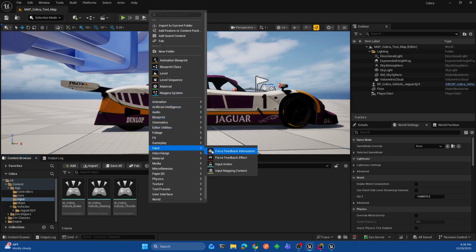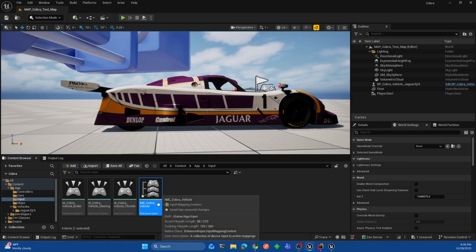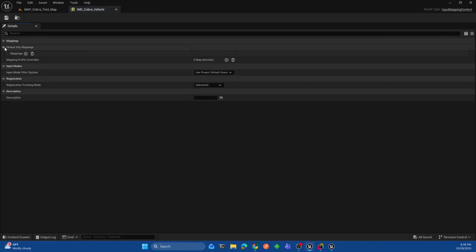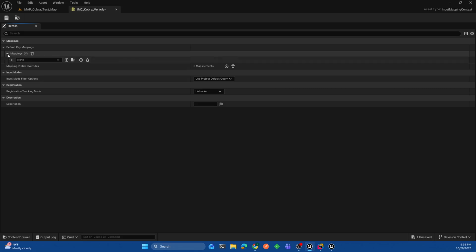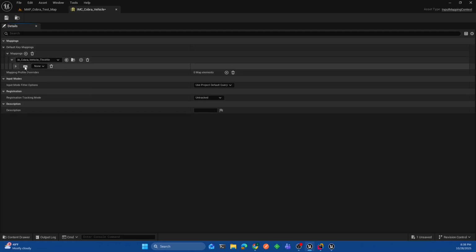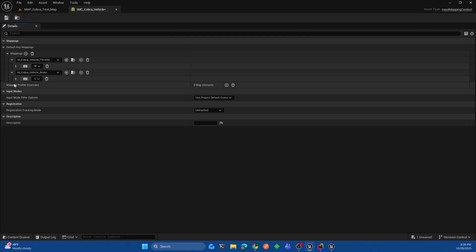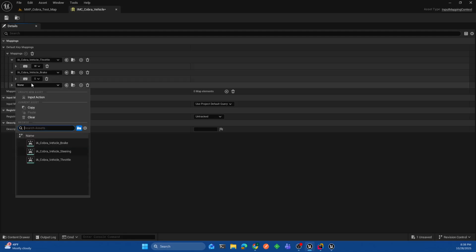Let's do input mapping context. And we'll just call this IMC underscore Cobra underscore vehicle. Open this up. Create one for throttle, W. Create one for brake, S. And create one for steering.